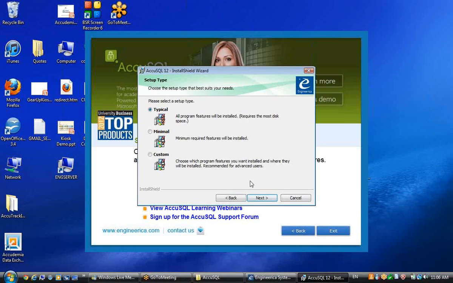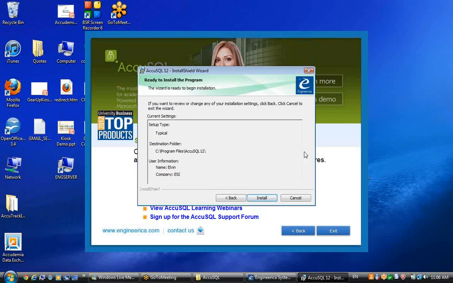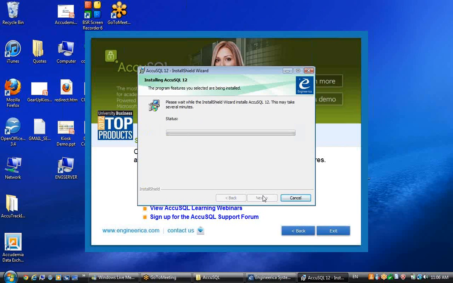Click Next. And I recommend a typical installation. This will install users' manuals and some various other items. So go with typical. Click Next. And you can review your settings and then click Install. And it'll take a few minutes to install.